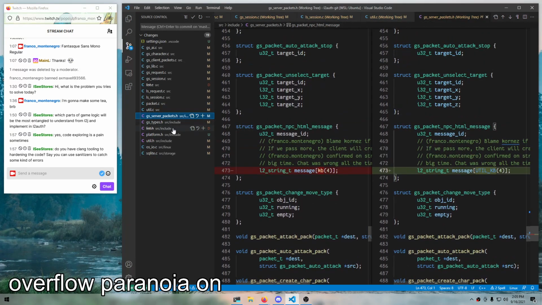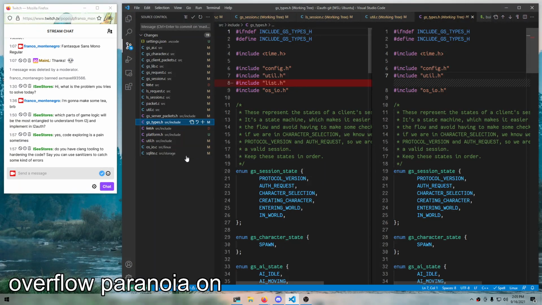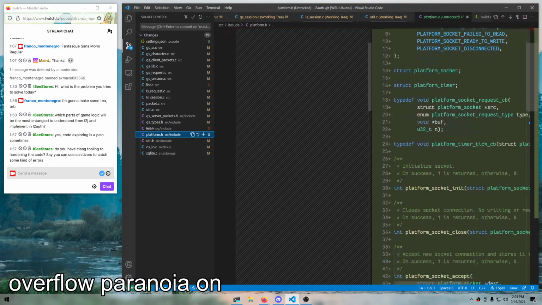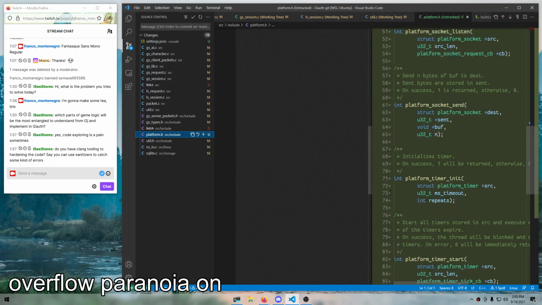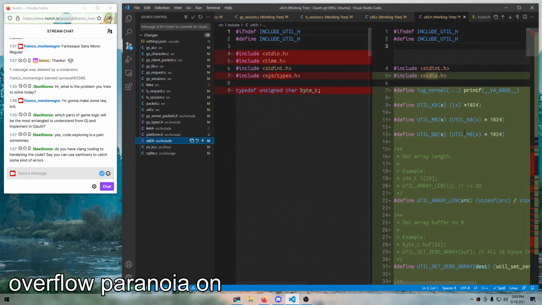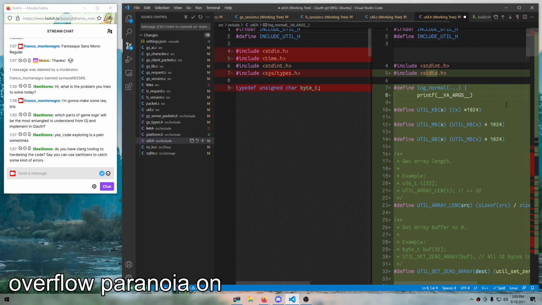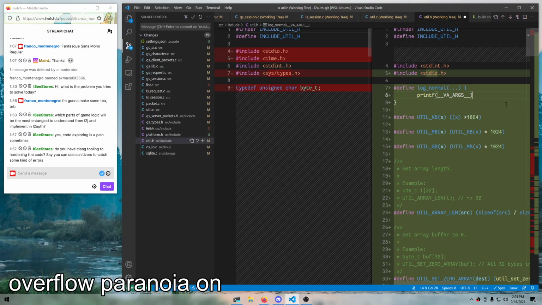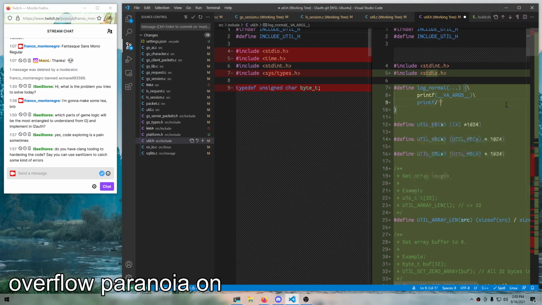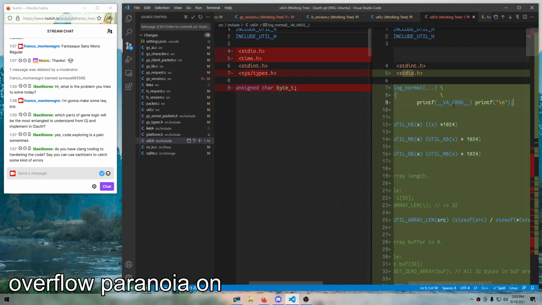Looks good. What about here? Yeah. Platform. We're not using this one yet, so we don't have to worry about that, at least for now. And I'm gonna change this so it writes the new line. Like so. And what happened here?